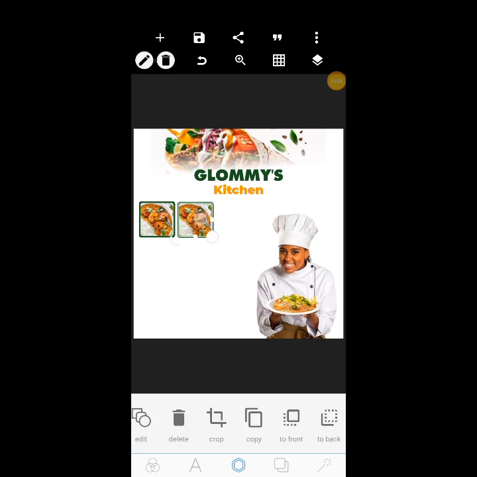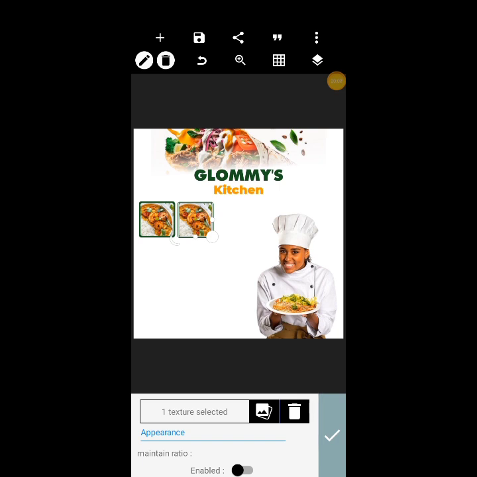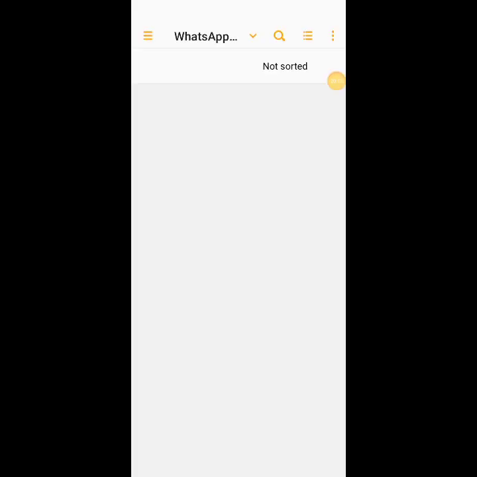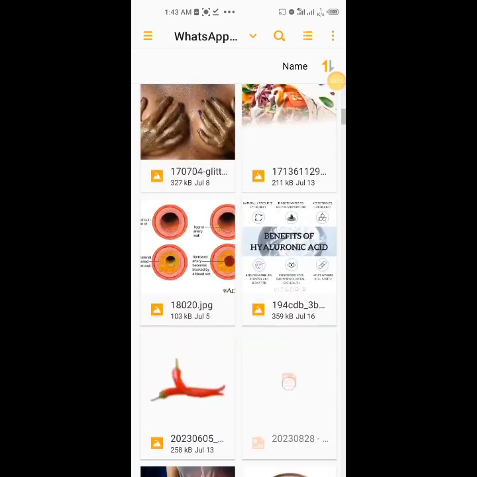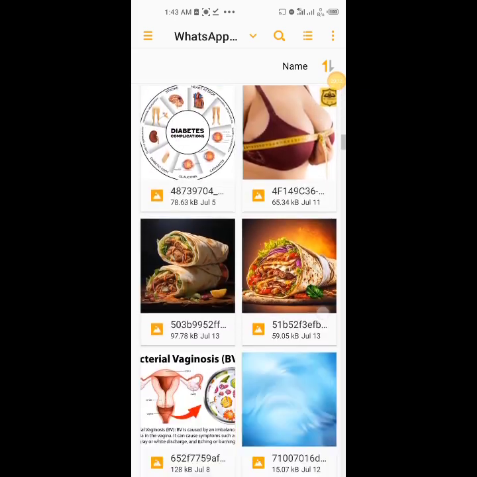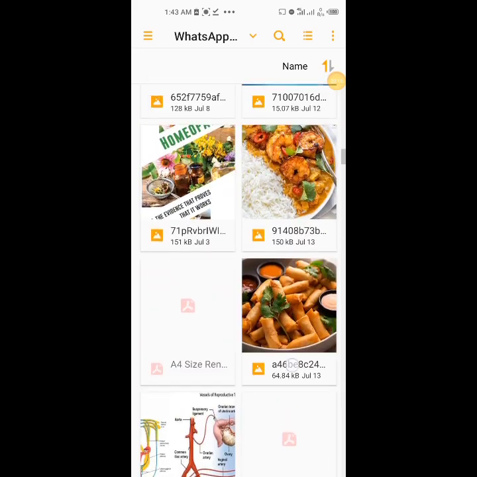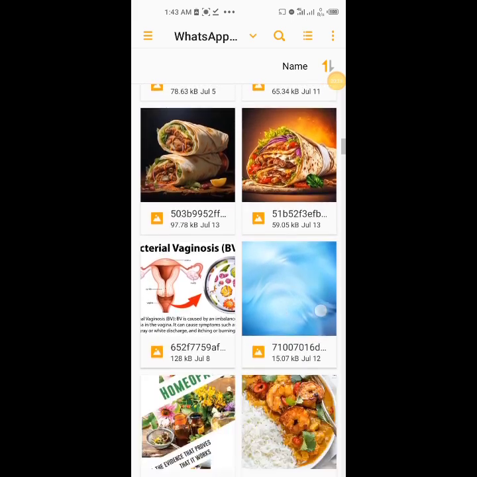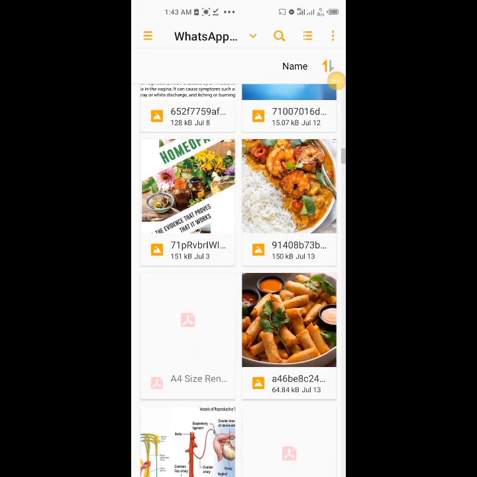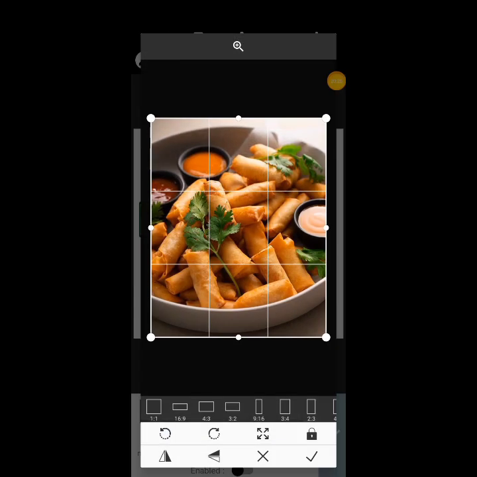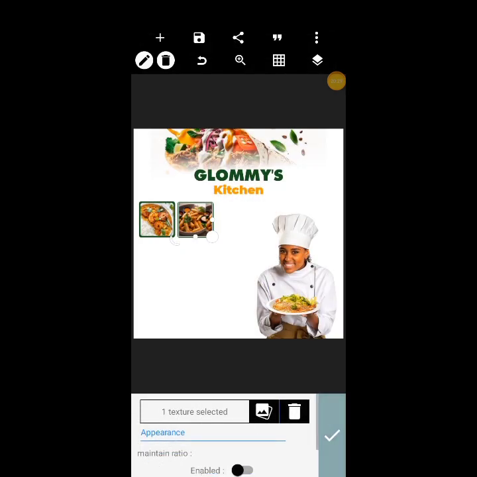So the next thing we're going to do is to click on it and then go back to texture and change the image. Okay, so just click on this image icon here and look for the second picture of your food. So what next? The next picture there is, I think it's gonna be this pasta dish. Okay, so just click on it and then click on this good sign here.